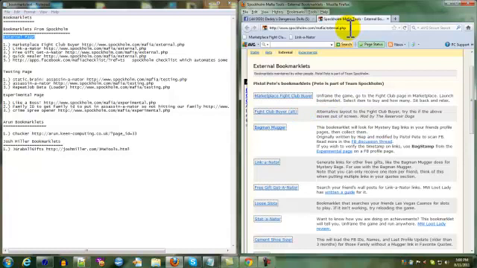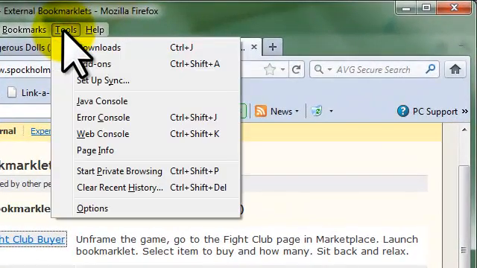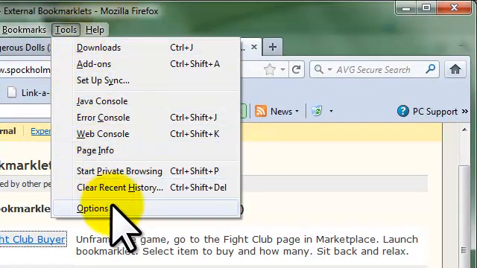You do need to learn how to allow pop-ups for it. Here's how you do that. You're going to go to Tools, right here. You're going to left-click on it. The menu pops down. You're going to scroll down, find Options, and click on that.